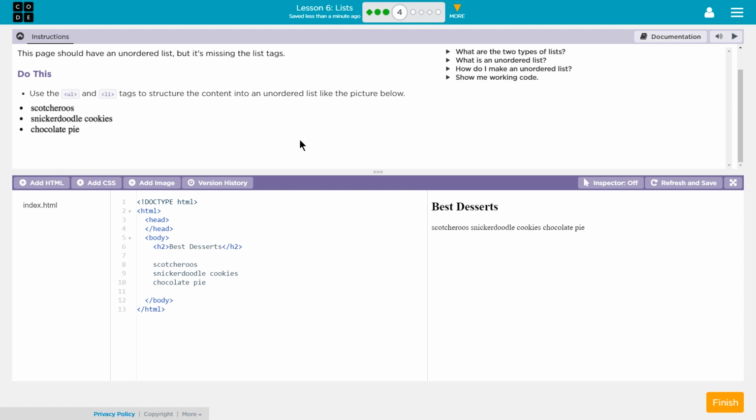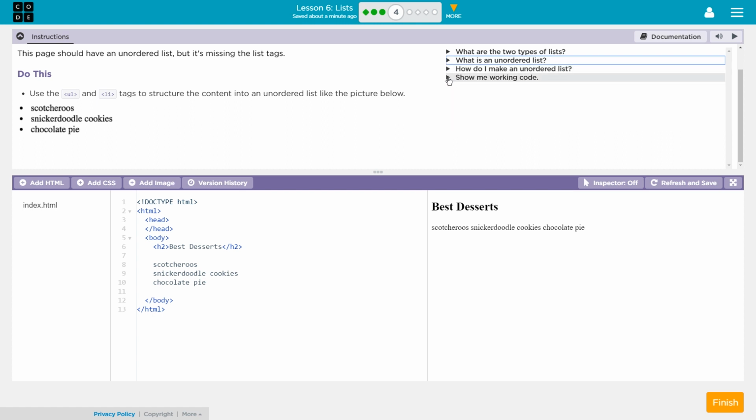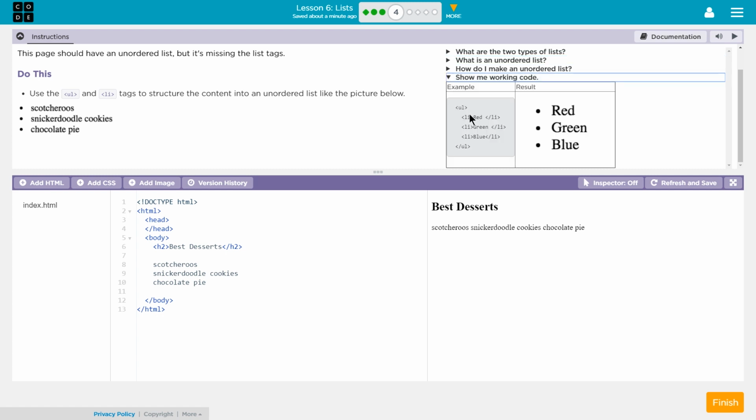So now, if you don't remember the exact code for that, it did tell us the tags here. UL is unordered list, and an unordered list is a list with bullet points. If you don't remember what it looks like, or you need more info, all of these are helpful. What are the two types of lists? What is an unordered list? It has bullet points. Each item on the list is marked by the LI tag. That's very useful. And then this is an actual example.